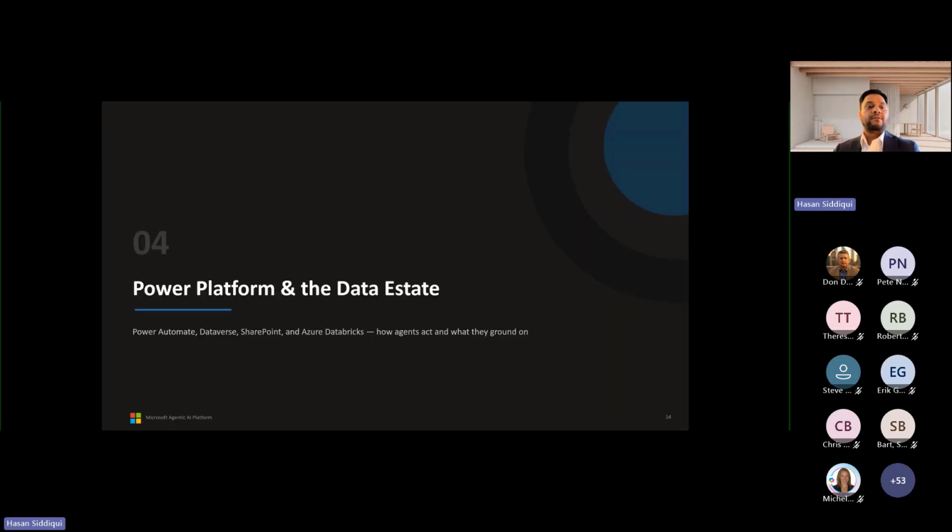The next topic, which is very well known, is the Power Platform and the data estate.